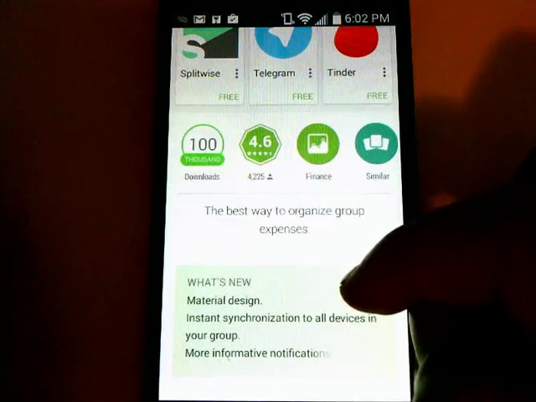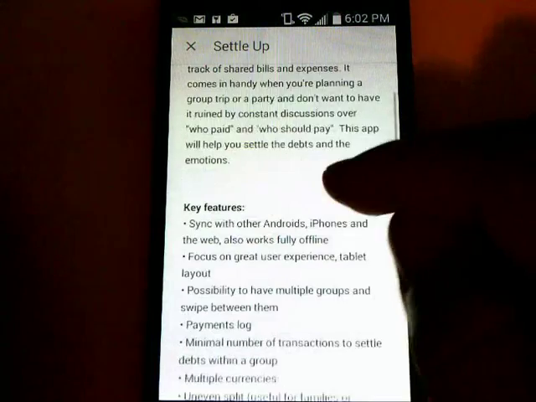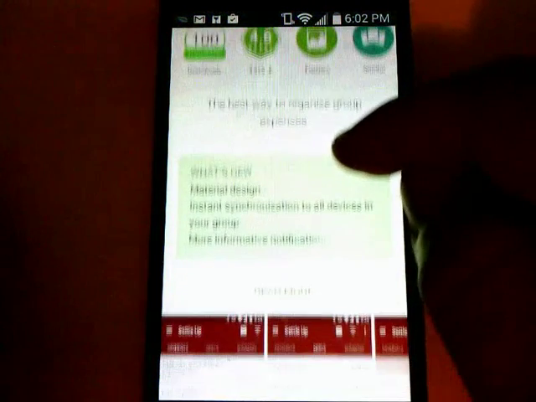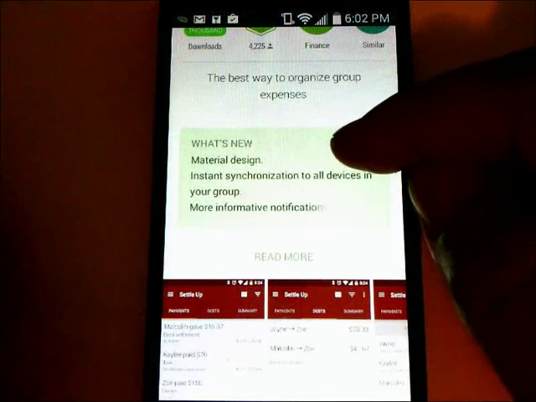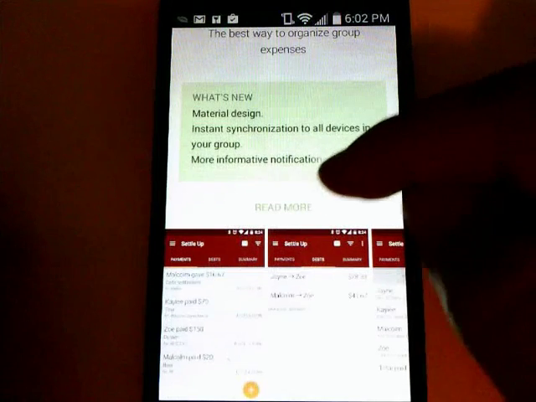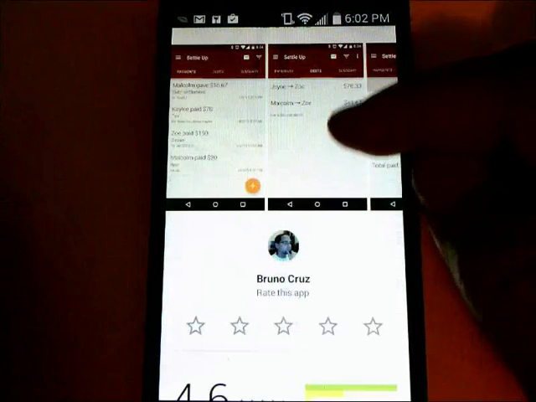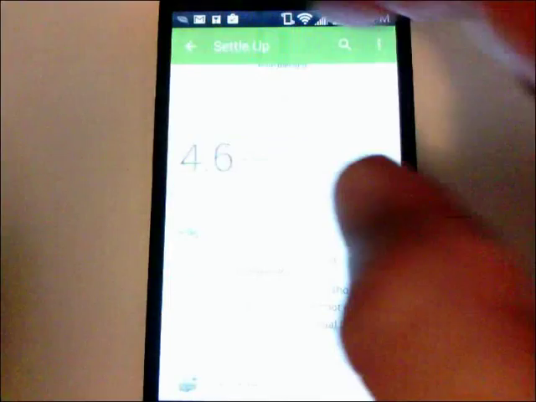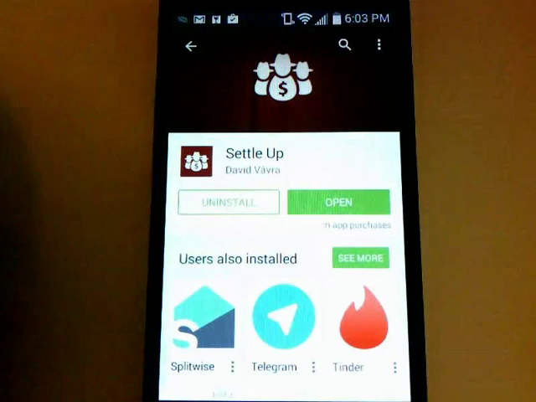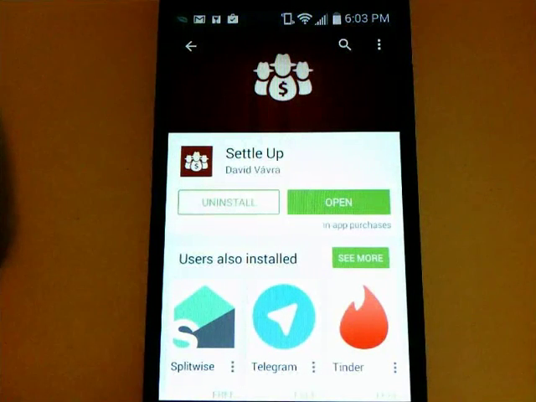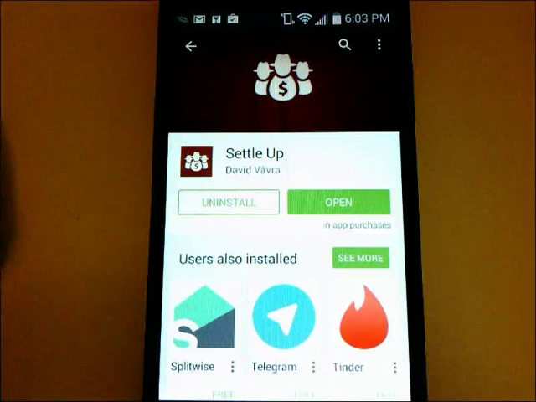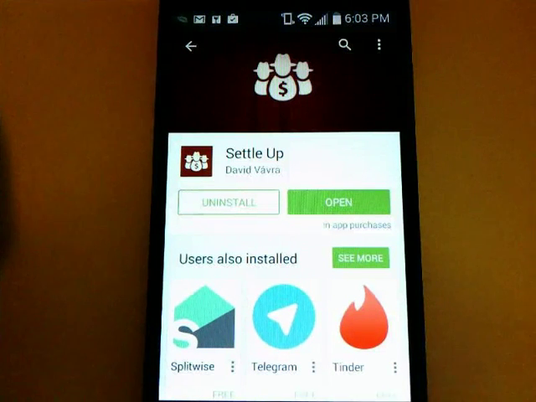Okay, so let me take a look at this now. The best way to organize group expenses. Wait, what happened? I didn't mean to do that. What's new? Material design, instant sync, more informative notifications. Here are some screenshots. That's me, Bruno Cruz. And there's all your reviews and stuff. All right, so let's go back. Let's get out of here. Okay, so no and no for step one. No concerns while installing and no concerns while looking at it in Google Play. Let's go to step number two.